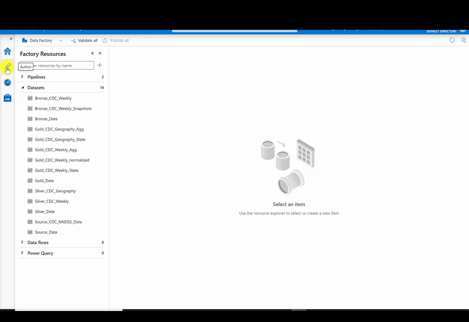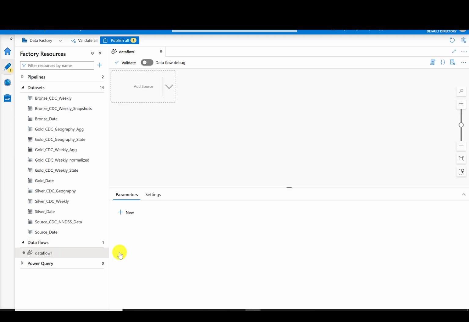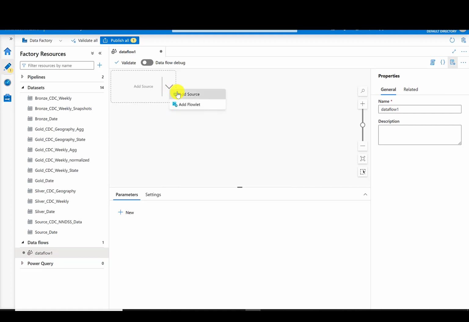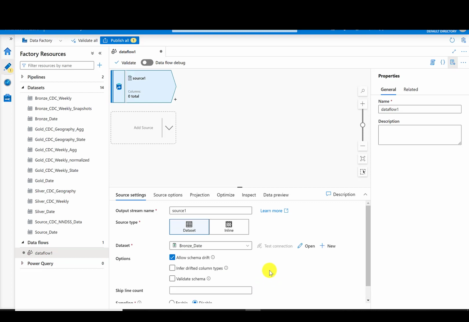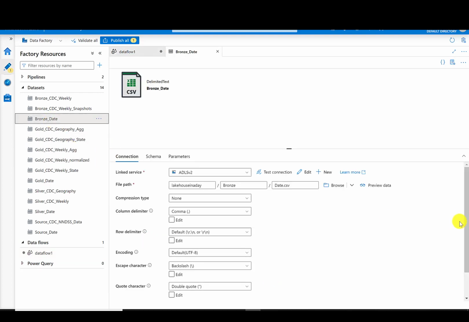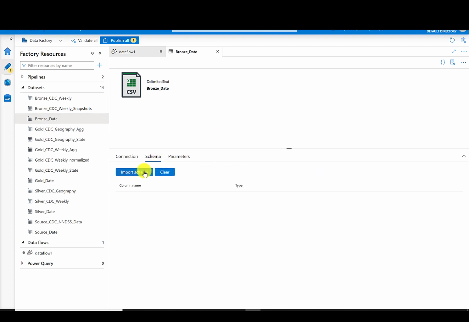All right, so back here in the authoring view, we will start populating the silver layer by moving the bronze date file to the silver date file. In order to do this, we will use a data flow since we'll make some transformations to the file and turn it into a Parquet format. Let's create a new data flow. The source will be the bronze date. Let's double check that bronze date data set and make sure that first of all it has first row as headers checked, and let's also give it a schema.